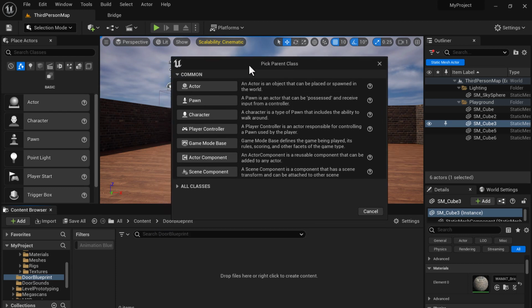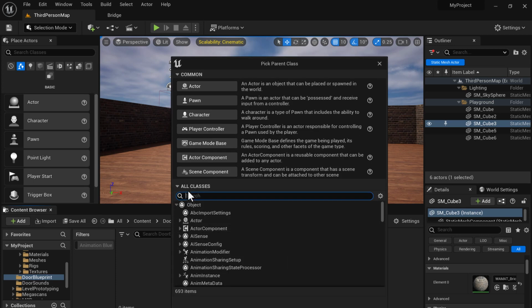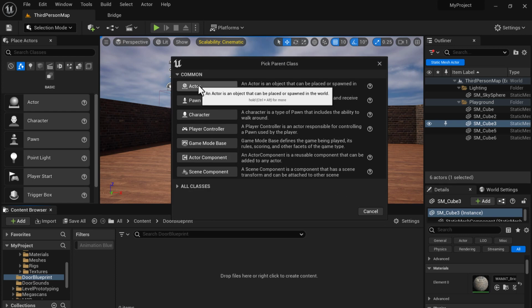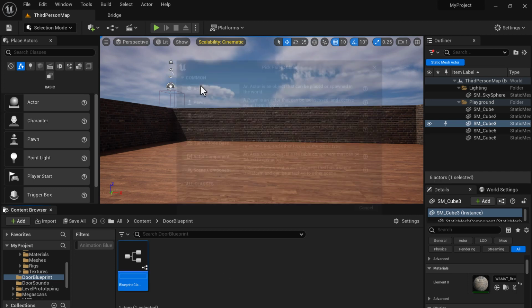Here we see the most common blueprint classes. And if we need something more specialized, we can disclose this bottom portion. But for this door, we only need the most basic class, which is actor. Everything else descends from there or inherits from actor, plus extra features. But for this, we only need an actor, okay?